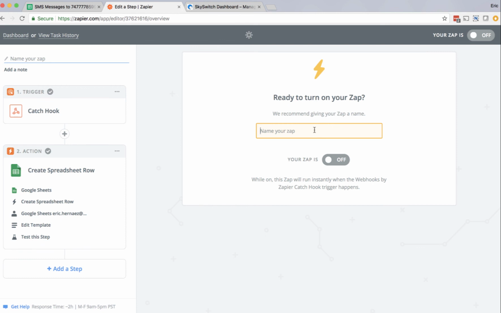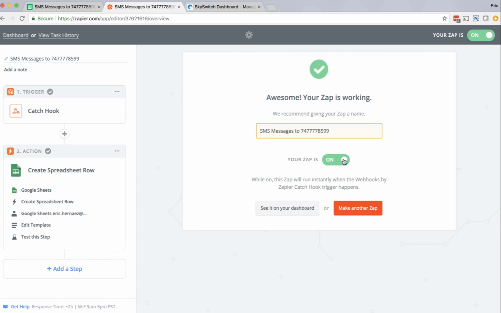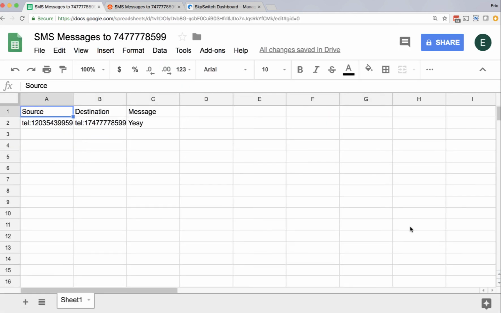Now I have to name the Zap. I'm going to name it SMS messages to 747-777-8599 and click the on button. Okay, so now this tells us that the Zap is on and working. And just to show that it is, I'm going back here to Google Sheets, and I'm going to send another text message that says, "Hello, Eric." Okay, the message was sent, and there we see the Google Sheet was updated.